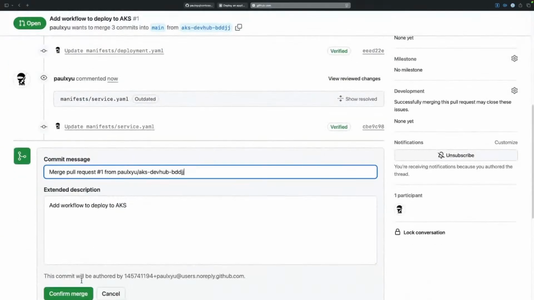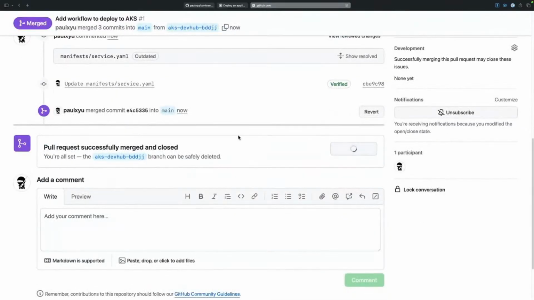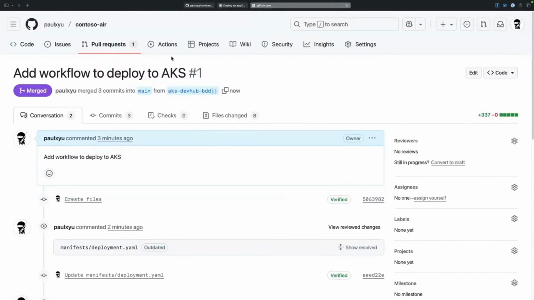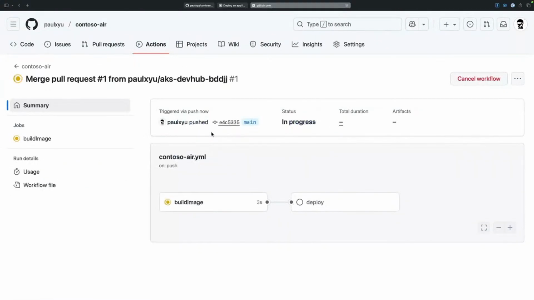Once this is merged, I can optionally delete the branch, and then the GitHub Actions workflow will automatically trigger, and we'll start to see the deployment pipeline running. So it's built the image, it's deploying the Kubernetes manifest, and my application is starting to roll out into the cluster. Okay.